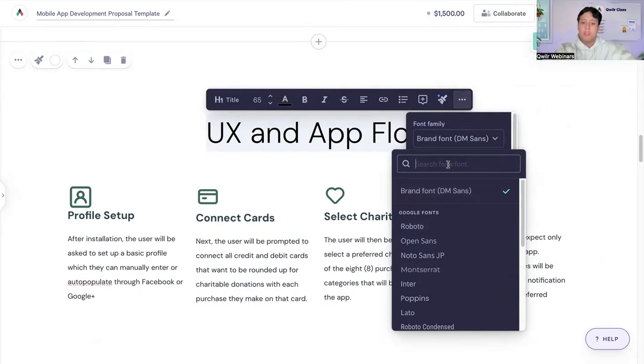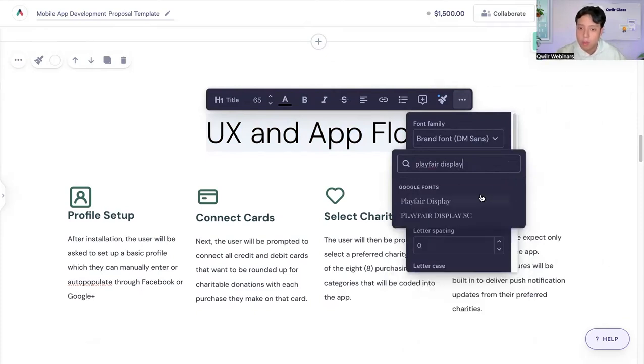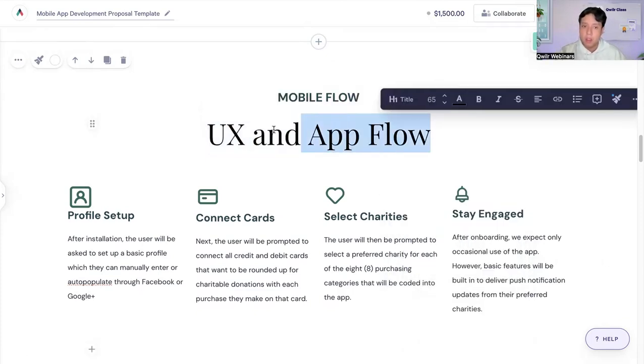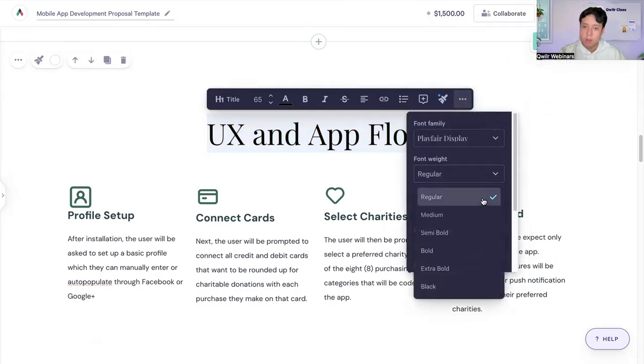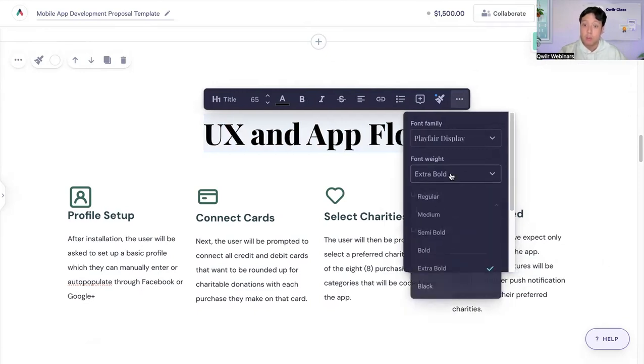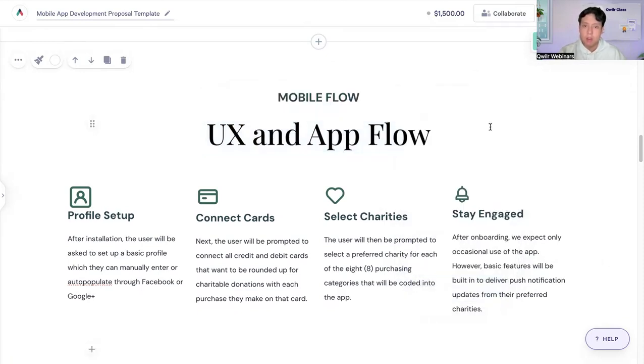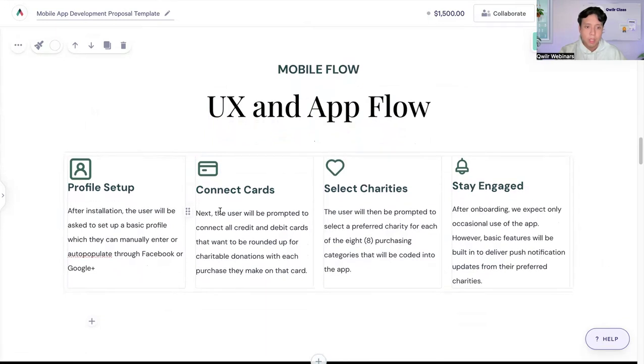You can also search font if you want. So let's say Playfair Display. There you go. You can also adjust its weight if you want it to be in medium, in semi-bold, in extra bold. It's up to you. But in this case, I want this to be in just medium. There you go. Yeah, perfect.